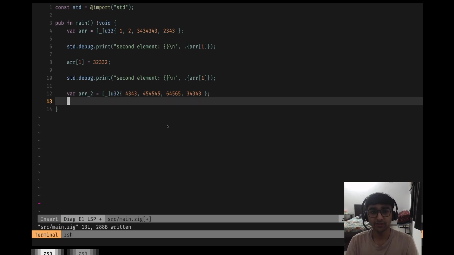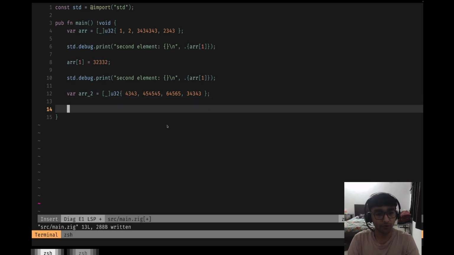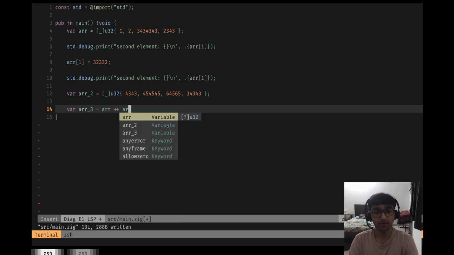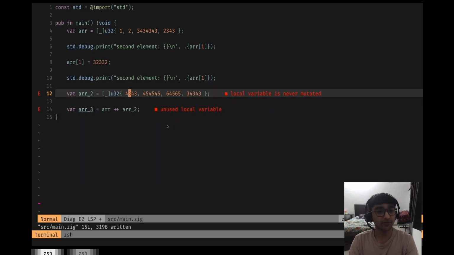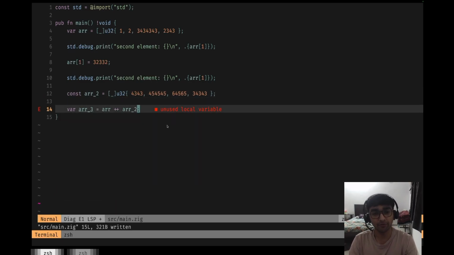Now, what if I just want to join array and array 2 into a single array? How do I do that? To do that, we define an array 3, which is a combined array. I'm going to use a plus plus operator, which is a concatenation operator. It concatenates, that is, it just joins them. It's going to be something like array plus plus array 2. Now it's saying the local variable is never mutated, because we have not made it const, so we change it so that we don't get the error.